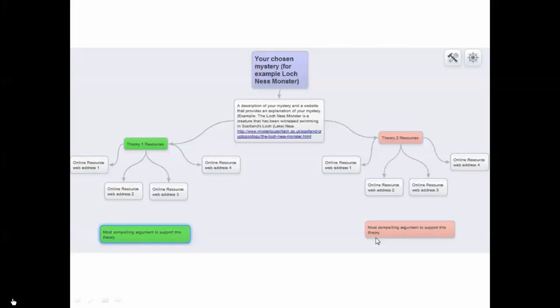Find the most compelling argument or the most believable evidence they found to support this theory, and you'll actually explain it in this box right here. And that will conclude your Spiderscribe for your Unsolved Mysteries. These are all of the web resources that you're going to use for your next step, which is designing your own website. You will proceed to the next assignment post.